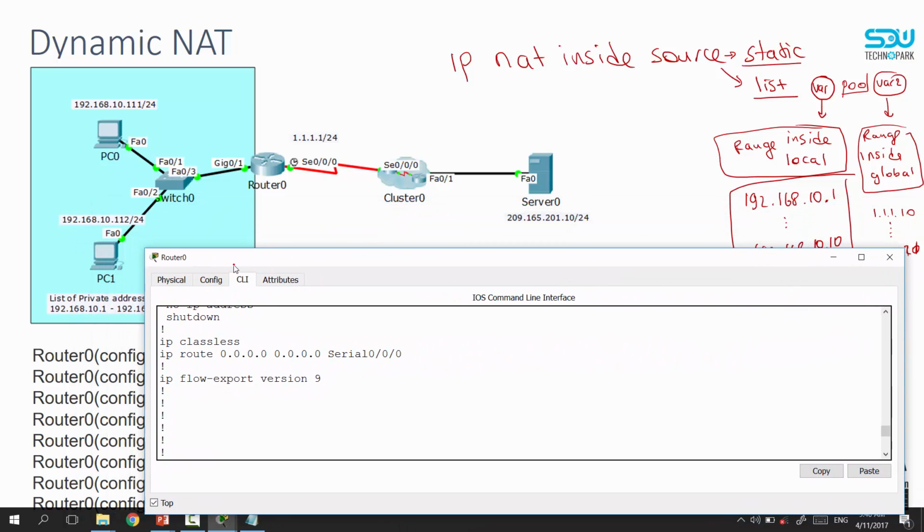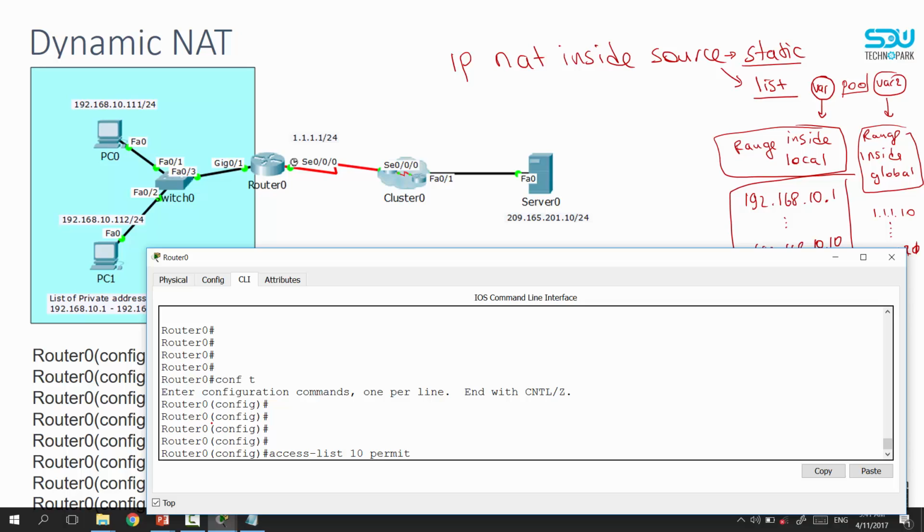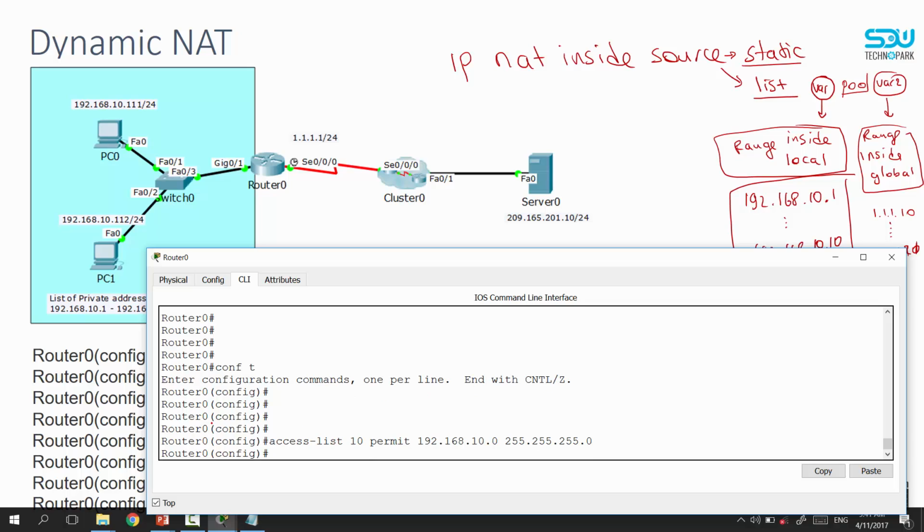So we'll create an access list 10, which will permit network 192.168.10.0 with subnet mask of prefix 24, and then we will create an IP NAT pool with the name my pool, for example.